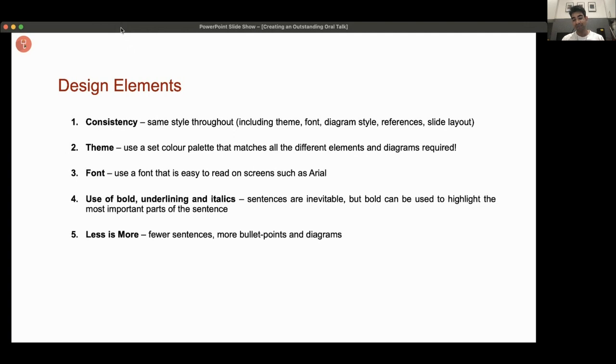Use a font that's easy to read. Arial is my preferred one to read online if it's a virtual conference. Curly extra fonts are not it for oral talks. Simplicity is key, less is more. Oh, I have less is more there actually. We'll get to that in a second then.